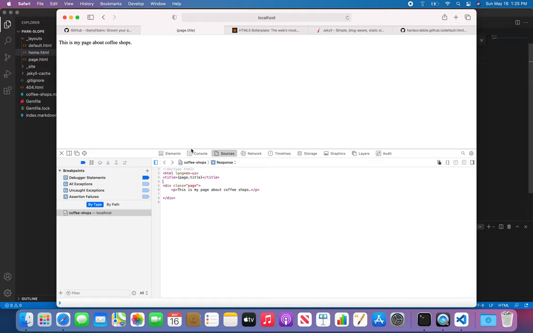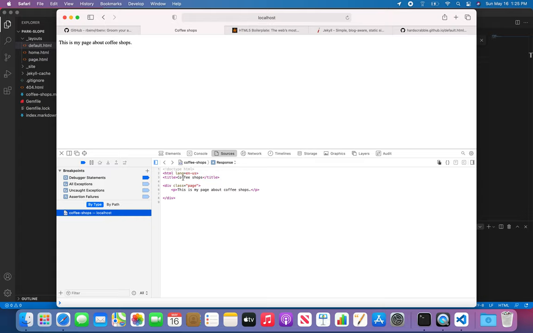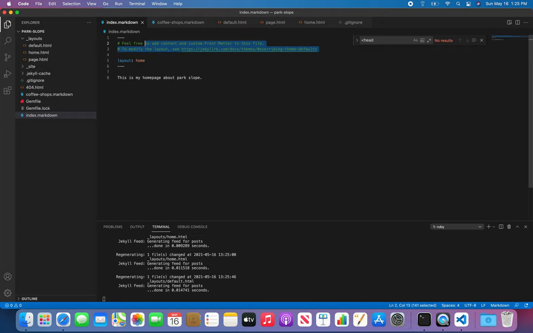So we're referencing page.title, which is not working. Let's just fix that real quick. I think we need two curly braces actually. And so if we reload now, we'll see title is coffee shops. That's great. So that came through now. And what about on the homepage? On the homepage, we didn't specify a title. So if we come back to here, we can just specify one and say title, welcome to Park Slope. Now if we reload, there it is.